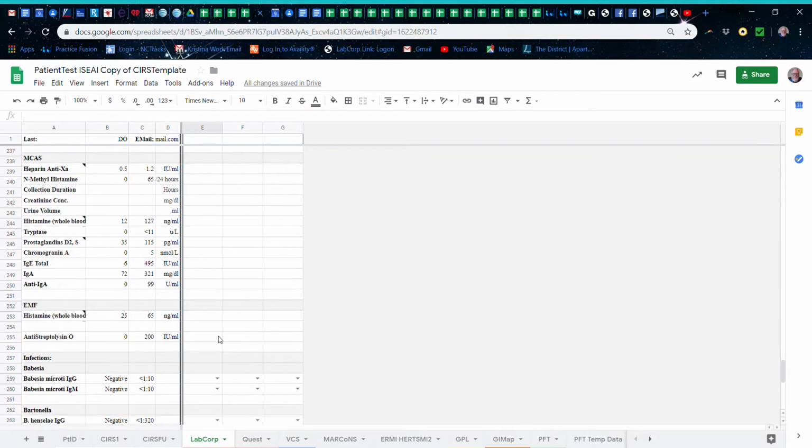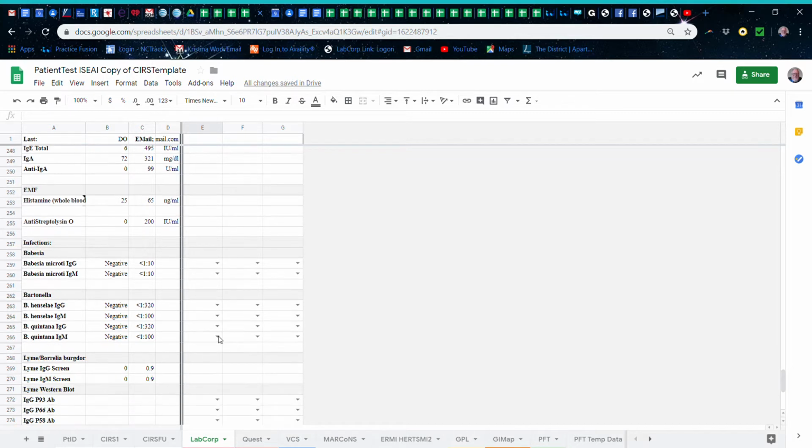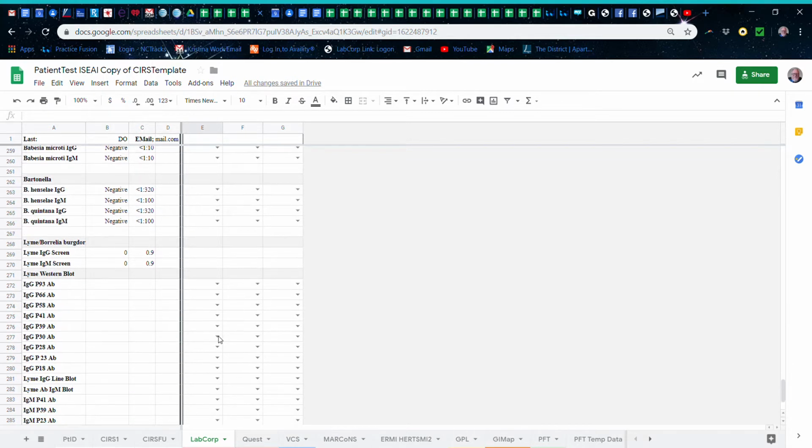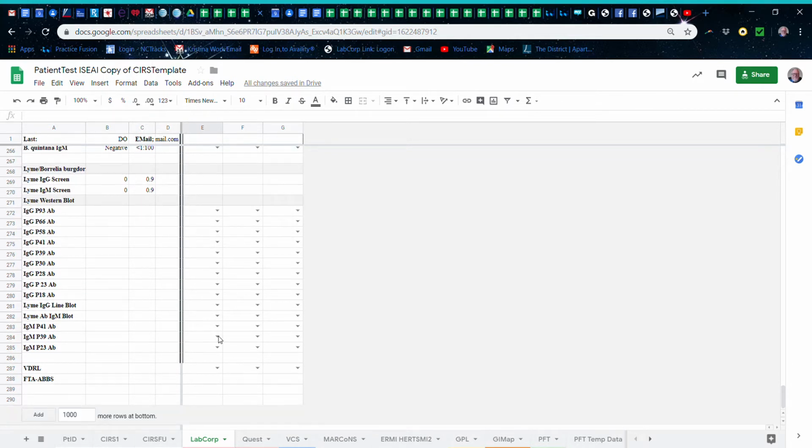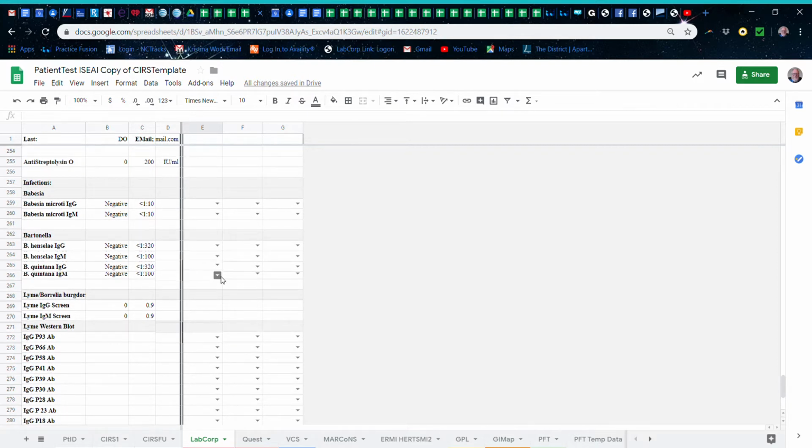Here's some mast cell activation syndrome stuff. Just a large variety of different things here that you can enter in. Where you see these little down arrows, if you click, you can just put in a negative, positive, whatever the values are.